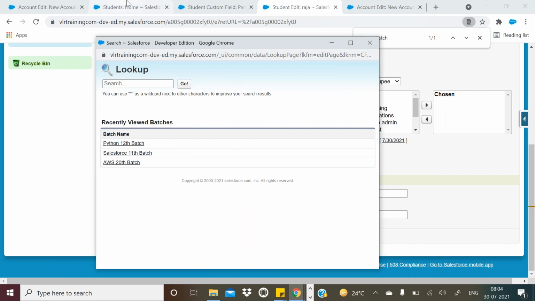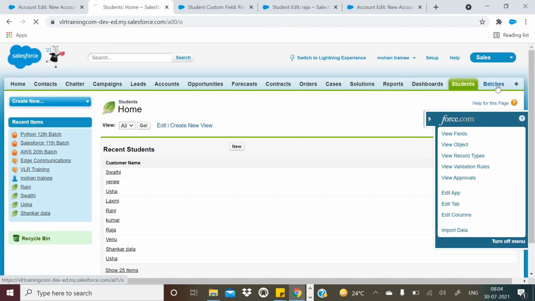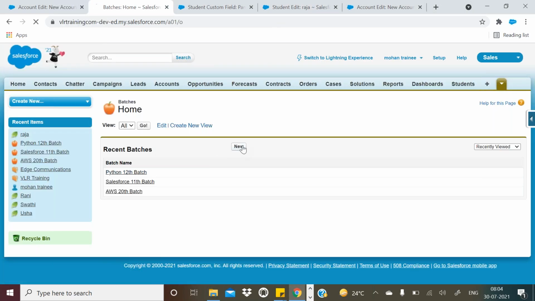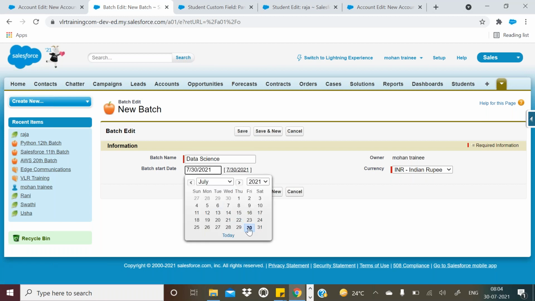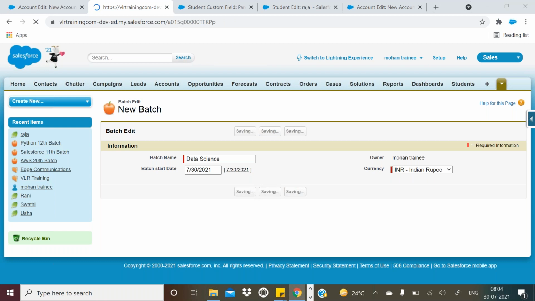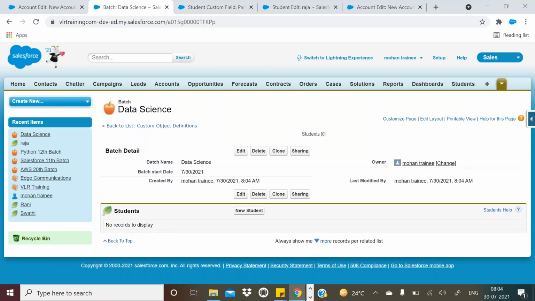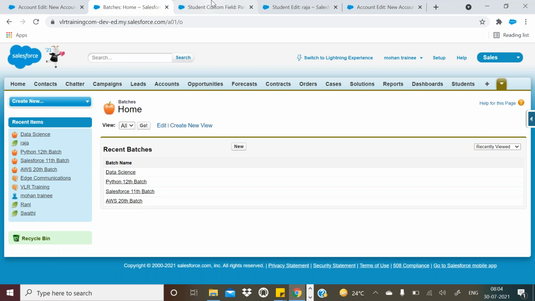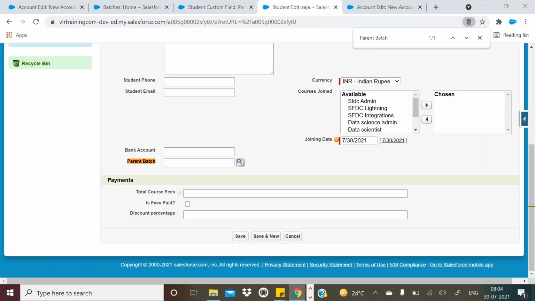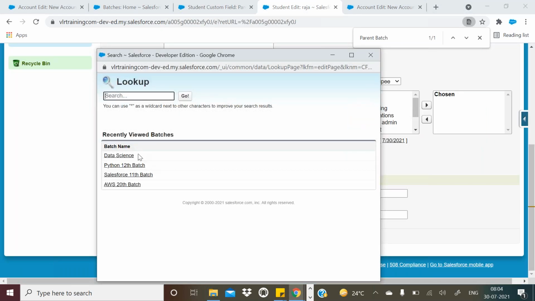Suppose on the batch object I create a 4th record, let's create a 4th record like data science, and batch start date something else. Save it. So the 4th record also I have created. Totally in the batch object I have created 4 records. So go to this and click on the lookup icon. Now you can see 4 records.